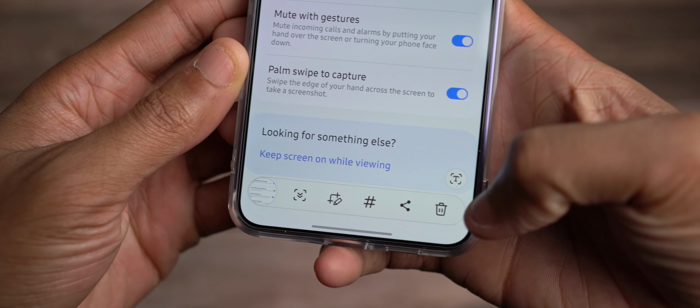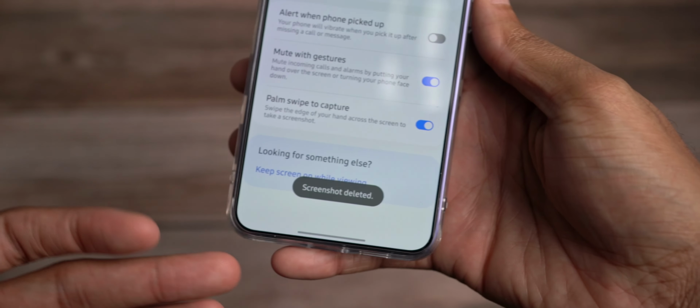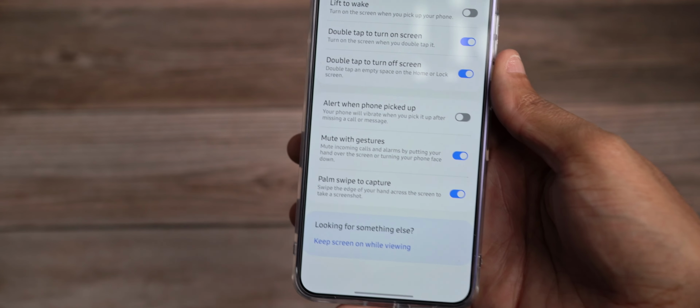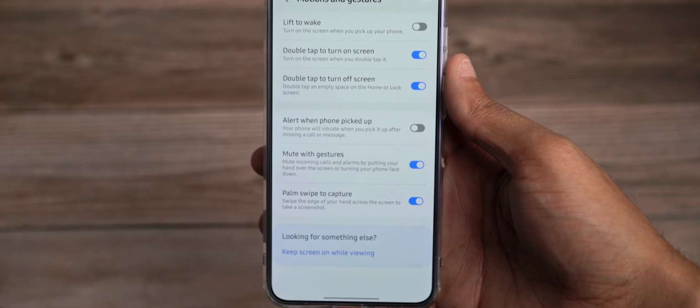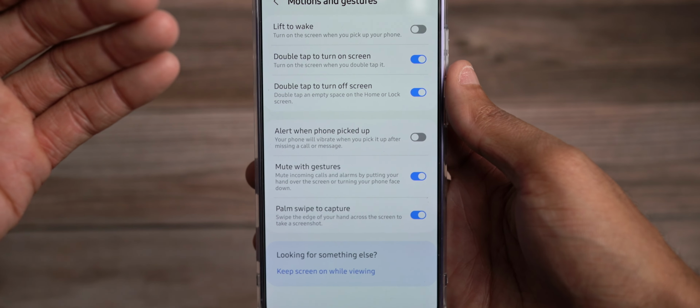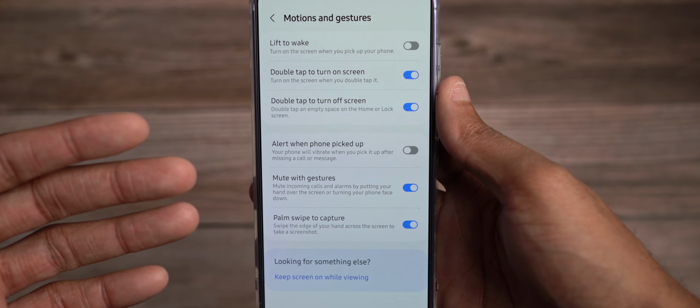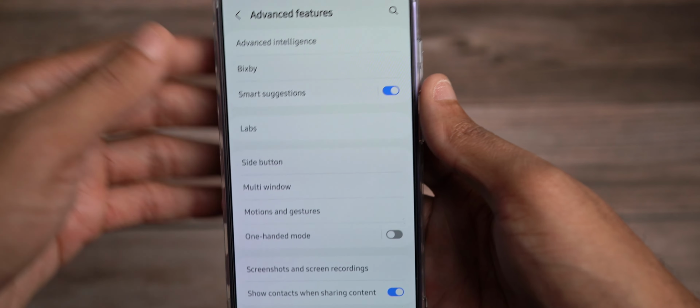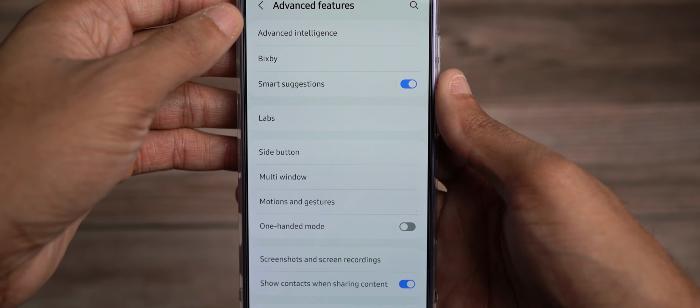As you see, it took that screenshot. Now I'm going to delete that, and I can show you guys another video how to include that delete button over there. But that is how you can access many different features and navigation with your Samsung Galaxy S24 Plus.